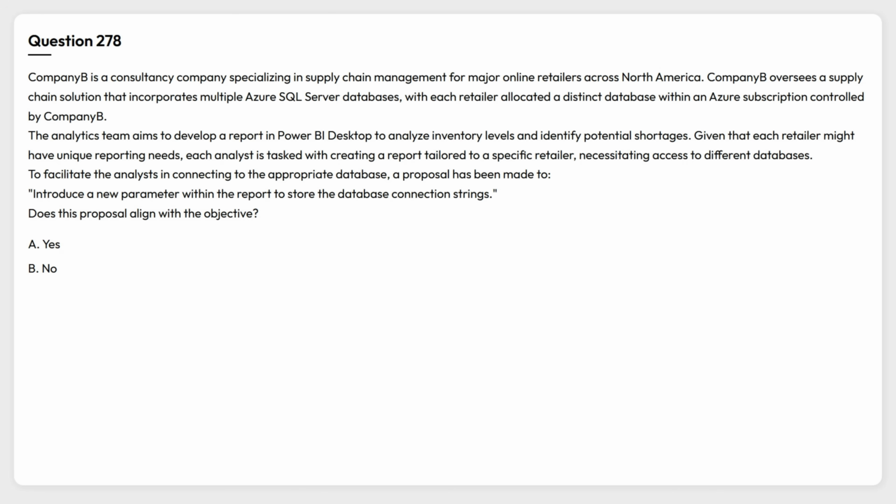To facilitate the analyst in connecting to the appropriate database, a proposal has been made to introduce a new parameter within the report to store the database connection strings. Does this proposal align with the objective? Option A, yes. Option B, no.